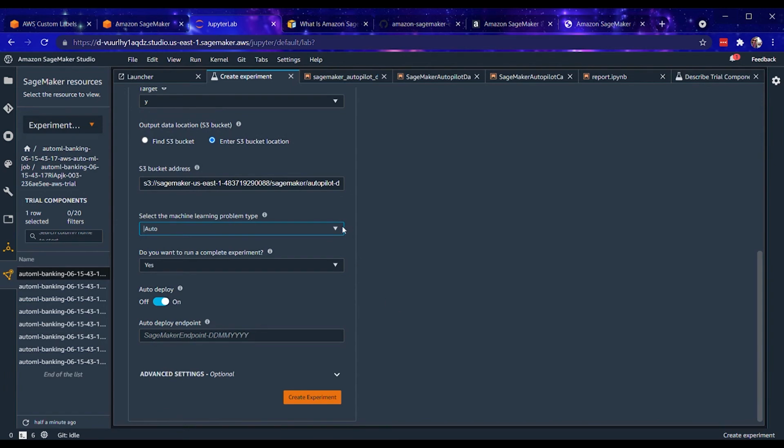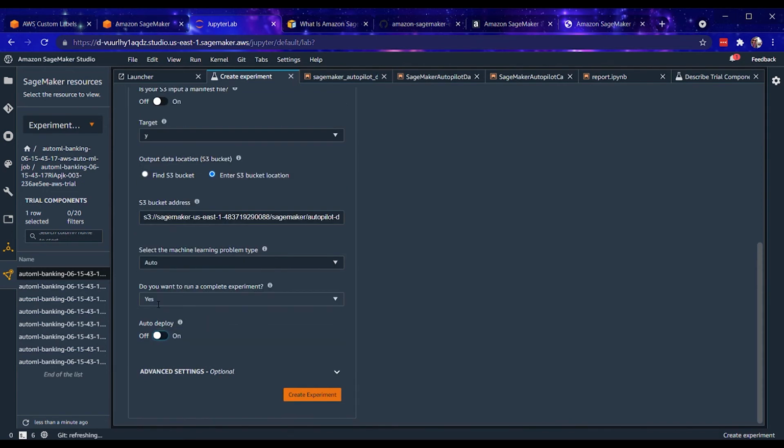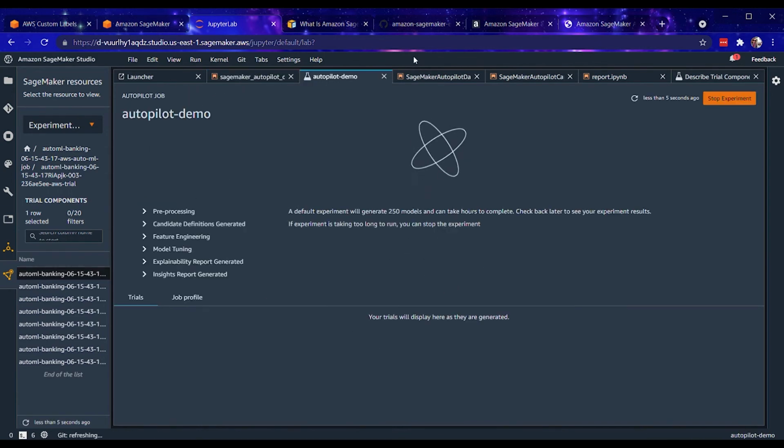If you did know exactly what you wanted to do, you have the option to narrow it down. Do you want to run a complete experiment? Yes, we do. However, if you wanted to just create those notebooks I was showing you screenshots of, you could do that too. All right, and we have the option of auto deploying an endpoint. I'm going to turn that off for now just to save some time and hit create experiment. All right, and now it is off, building us a model. So like I said, you just click run Autopilot and the magic happens.